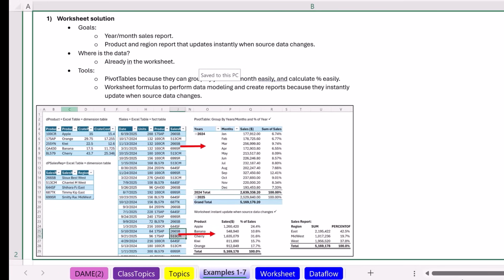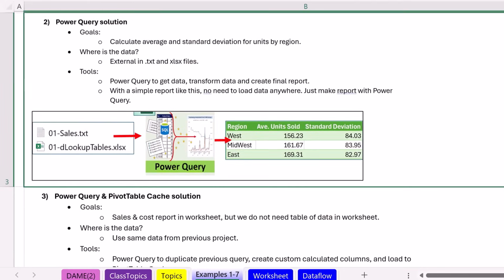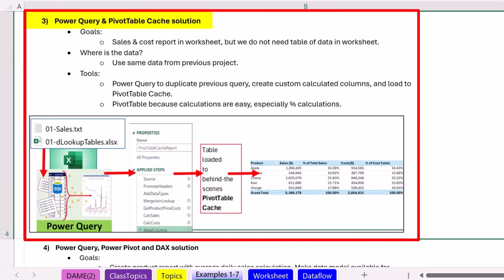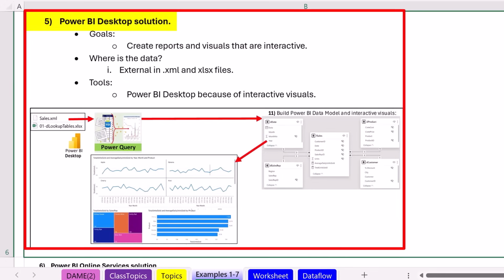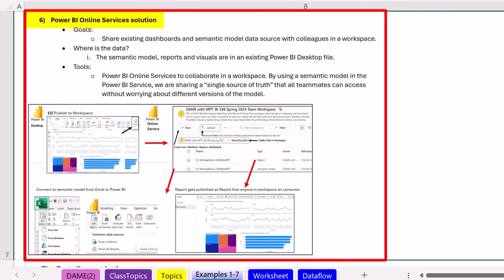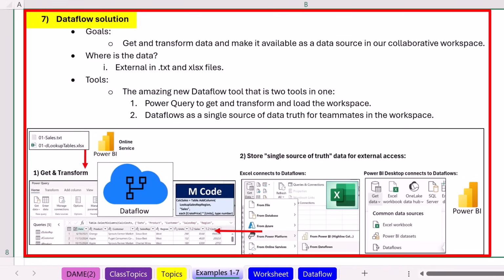Now, this is an exciting video because I'm going to show you each one of the Microsoft Power Tools and try to show you the situation where that particular tool is the best tool to accomplish the given data analysis task. Now, we want to see a worksheet solution, a Power Query solution, a Power Query where we load the data to the PivotTable Cache solution. We'll see Power Query, Power Pivot, and a DAX solution. We'll see the amazing Power BI Desktop as a solution. We'll also see Power BI Online. And then we get to look at my new favorite Microsoft Power tool, Dataflows.